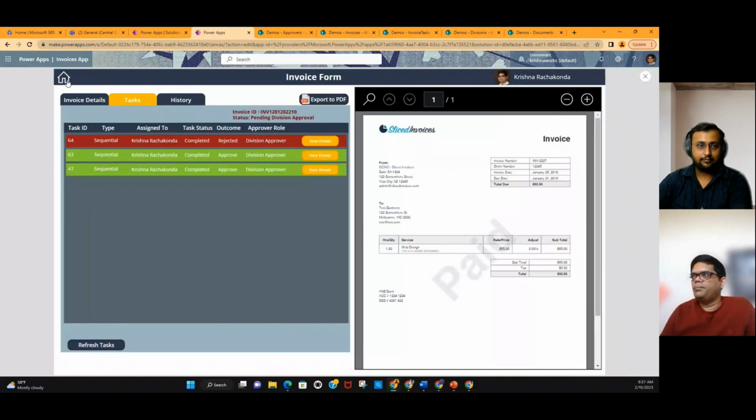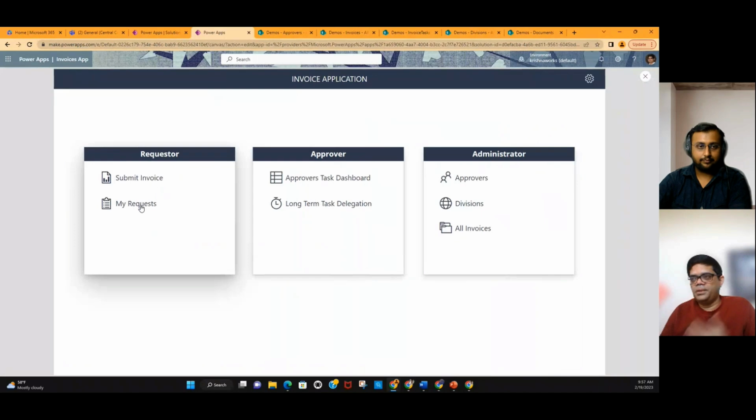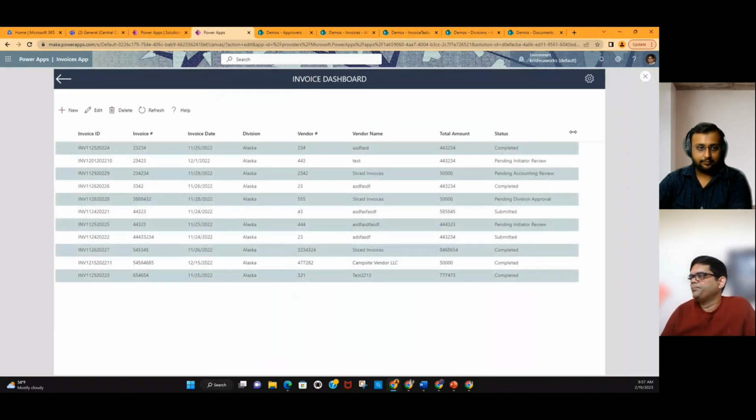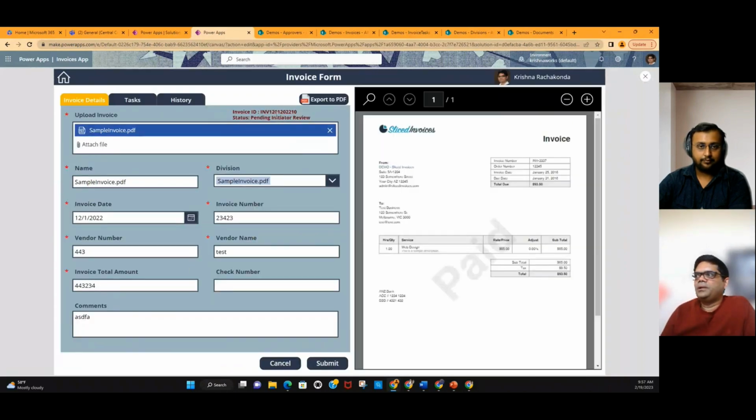If I come back to my dashboard, the users will get notifications for each of these operations as well. Let me just refresh. The background process needs to run though. Yeah, you see that it just finished, and you can see pending initiator review. When the invoice comes back to the initiator, now as an initiator, I have the full capability of updating all the details of my invoice.